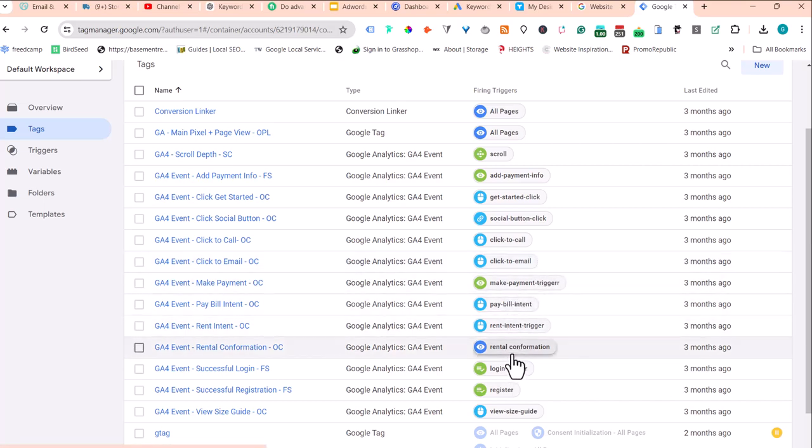Rental confirmation, that's a primary. You're only going to have two or three primaries. Everything else is going to be a secondary, but you want to track these different events in your AdWords dashboard so that you can see: are people landing on my site? What are they doing when they get there? And what are they not doing when they get there?